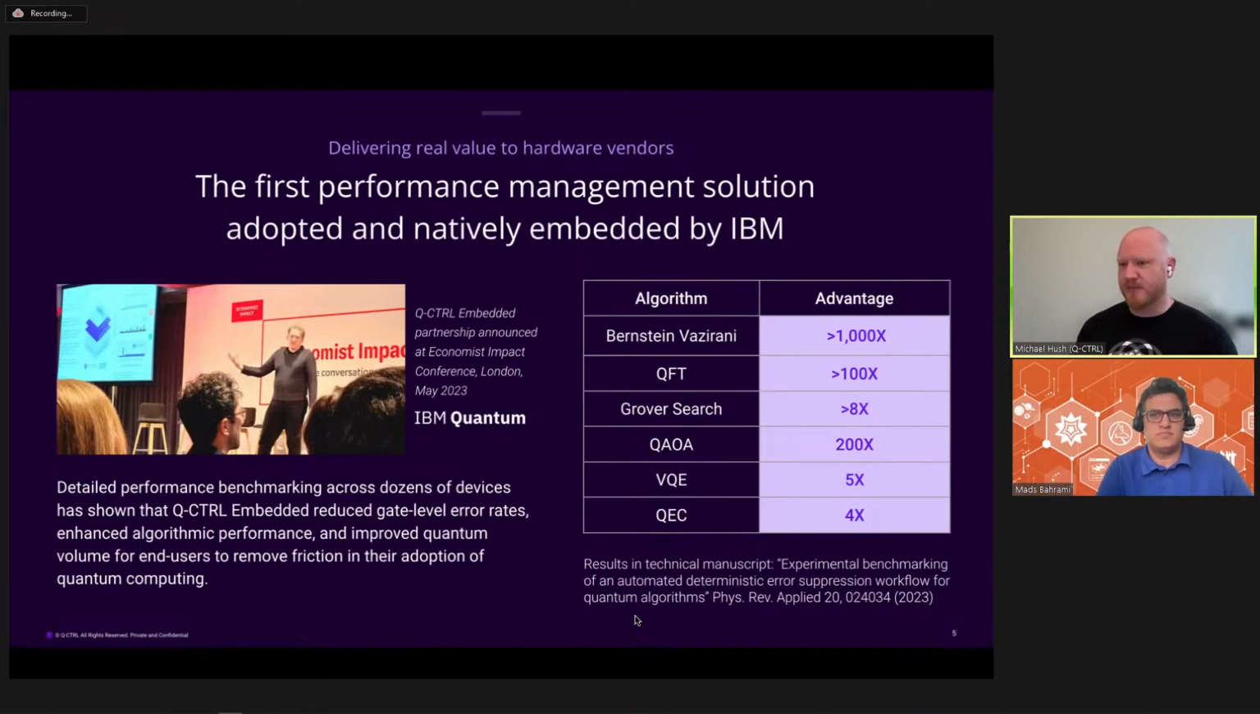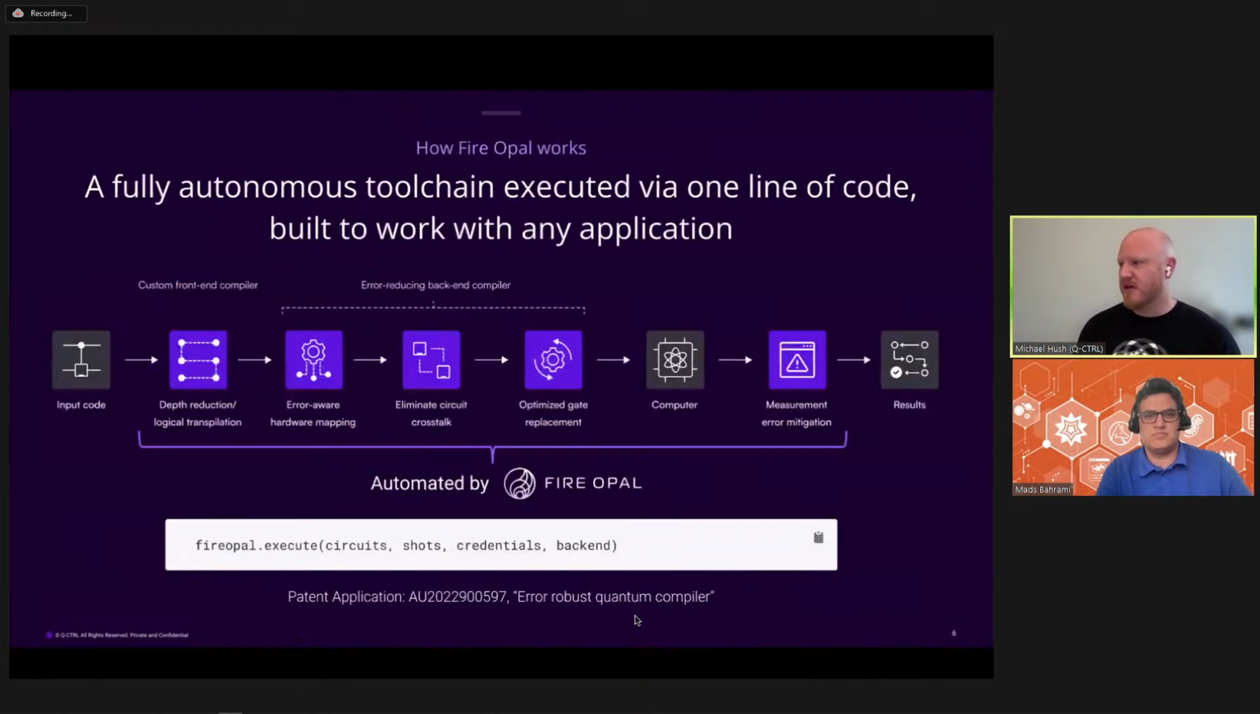Just as an example, IBM has then taken this technology with us and embedded it onto their hardware as well, which provides even better results. And that's shown on the right with the kind of advantages we can get with particular algorithms. We can really boost the probability of getting the right answer, which can ensure that you're getting the most value you can from the devices that you're using.